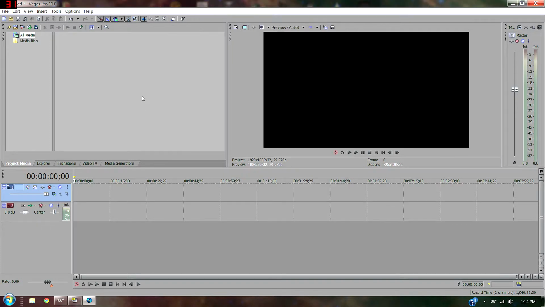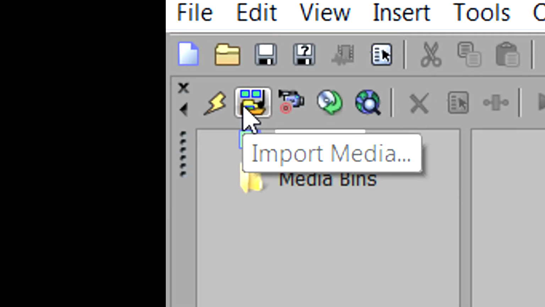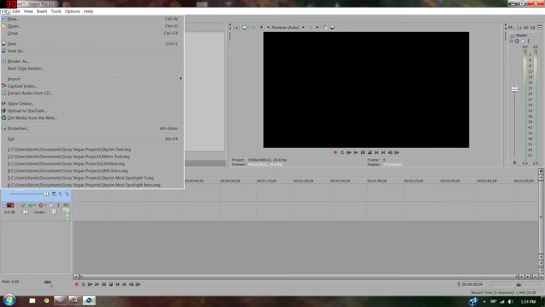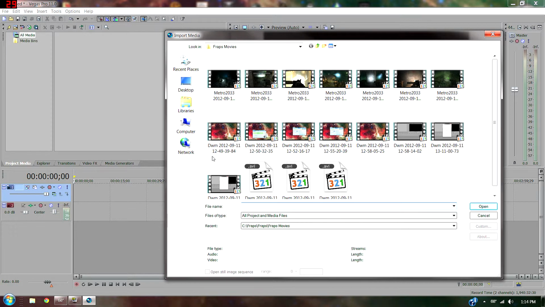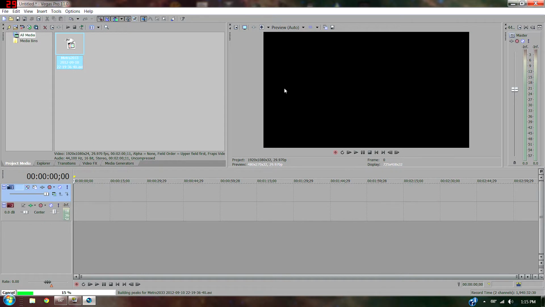So now you're ready to bring in some files. There's two ways you can do this. There's Import Media right here, that little button, or you go to File, Import, Media. That takes too long, so we're just going to use the button. And here is where all my FRAPS movies are. Seeing how it says where I get my videos from, it just defaults to this folder. I'm going to go ahead and just grab some footage here from Metro. Double click that, and it goes right here into your space for media. Drag that down to your timeline.